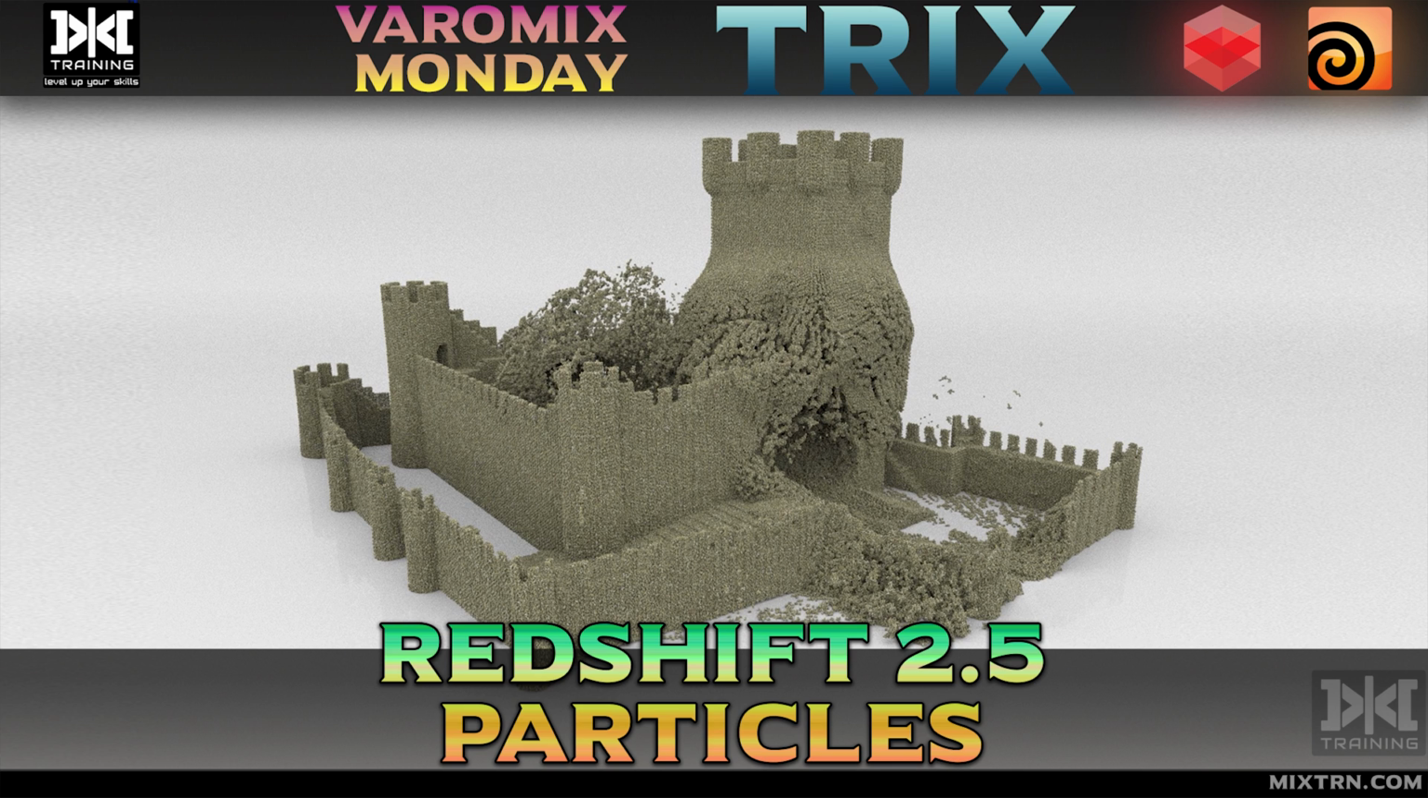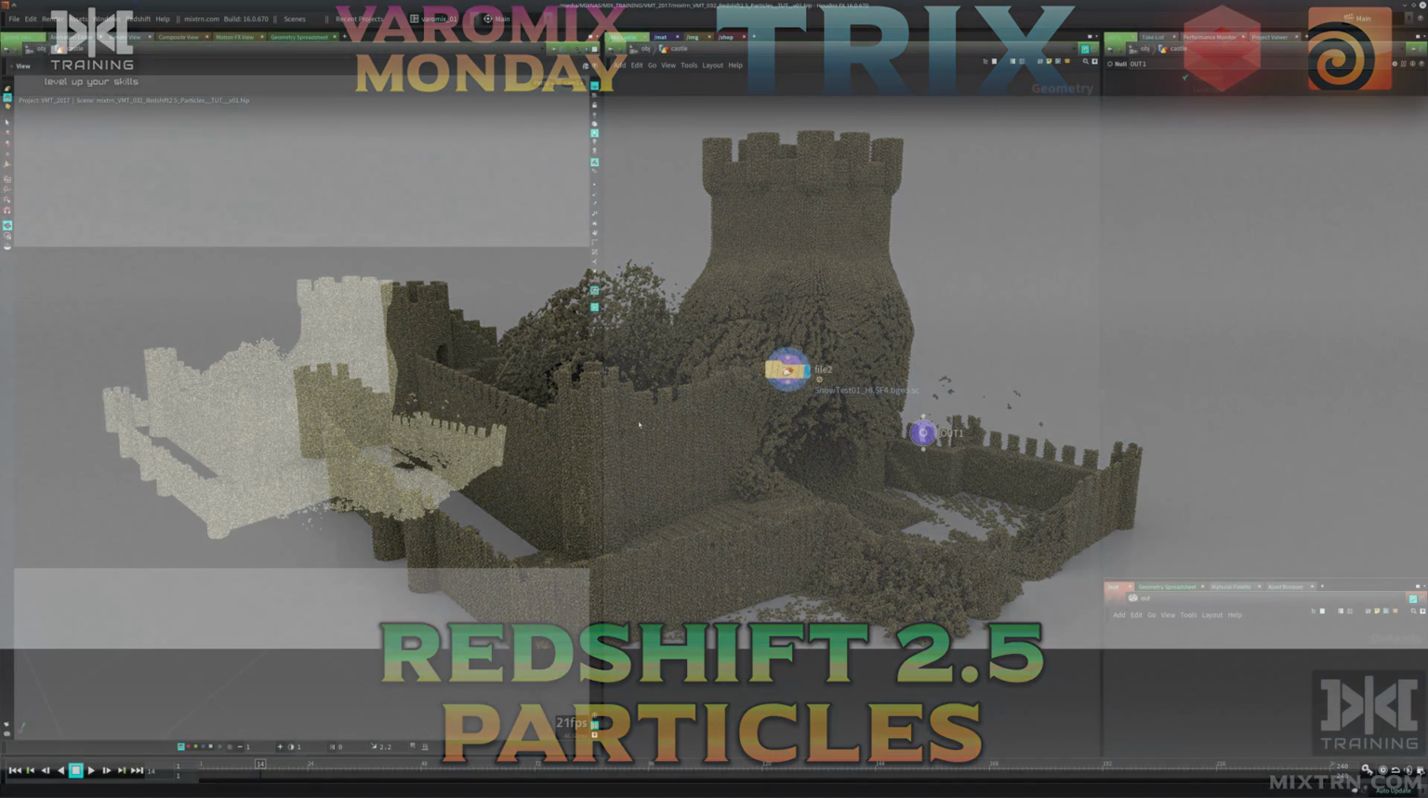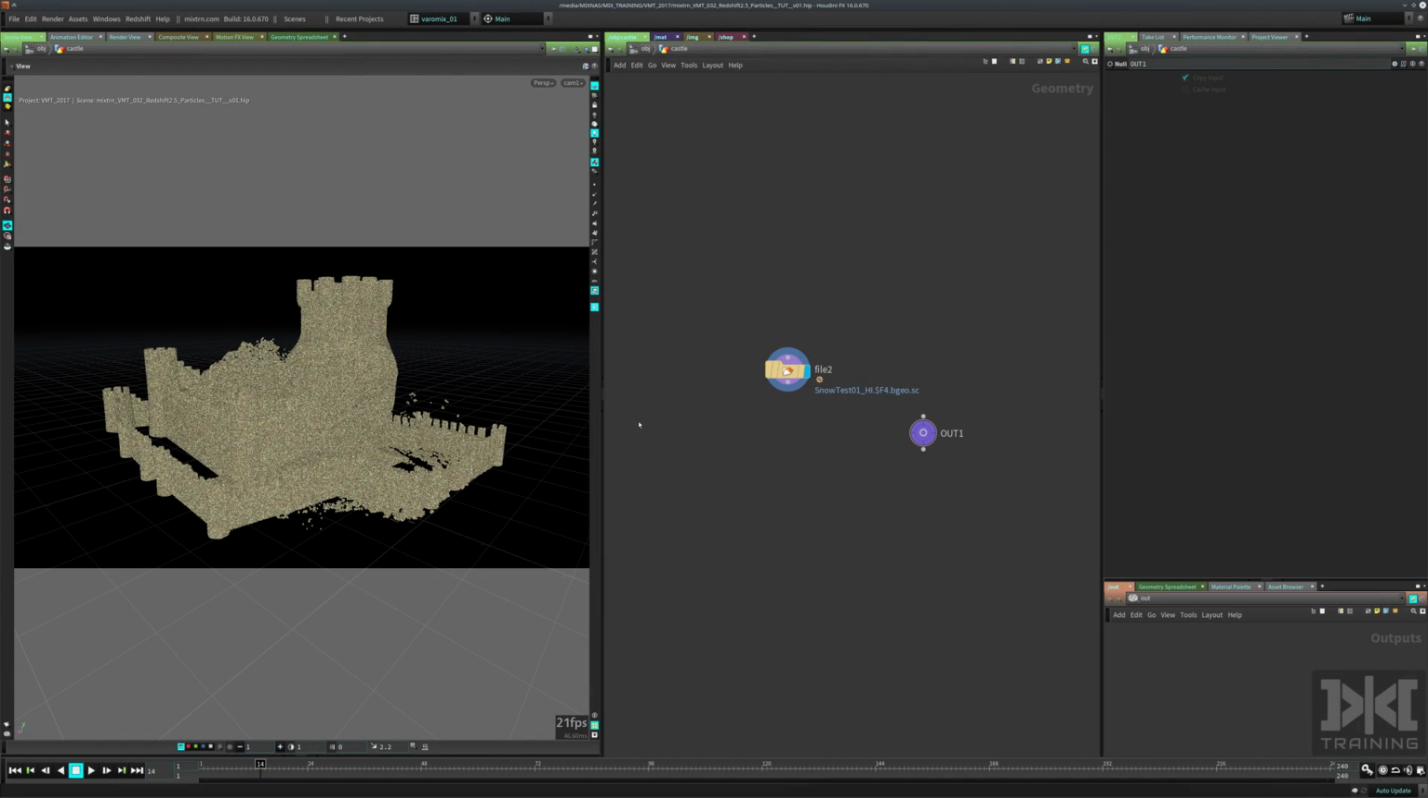Alright guys, so Redshift has been in very active development, and new things have been coming up. The one thing that I'm really excited about right now is the new particle stuff. And before you ask me, this is what I'm using. I'm using this version of Redshift.